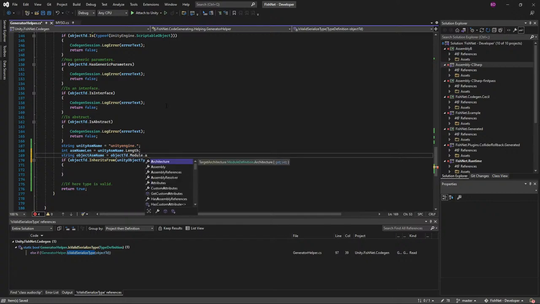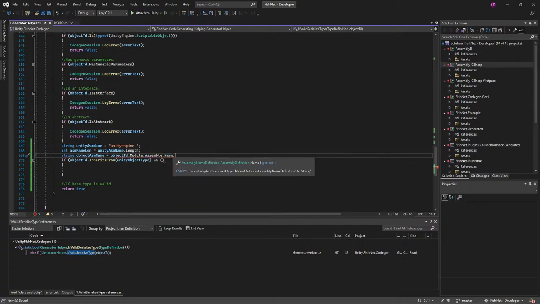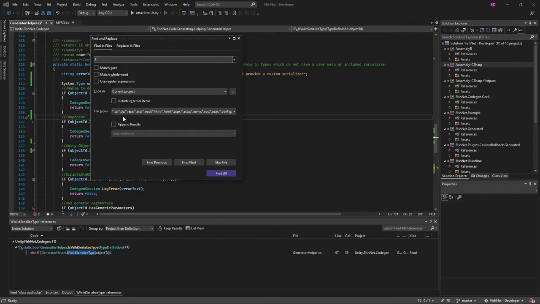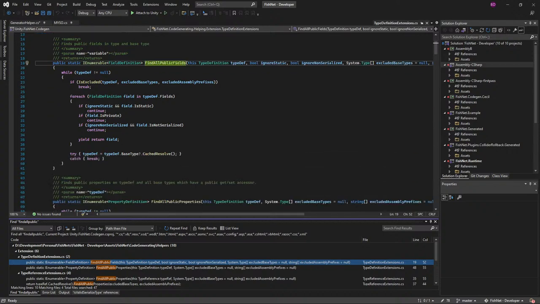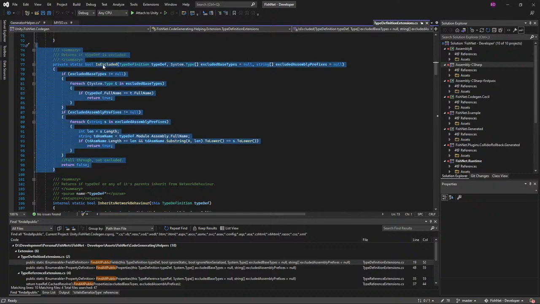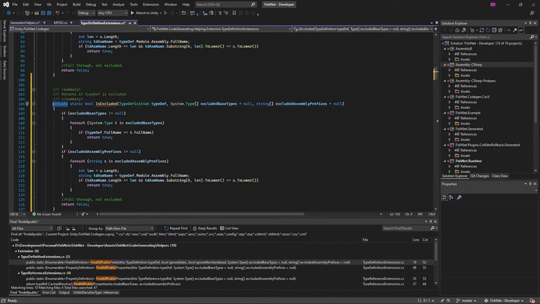What is it under? I think it's under module.assembly.name. There we go. Nope, didn't like that. There we go. It's name dot name under the assembly definition. I don't know why, but whatever. So if object assembly name dot length is greater than, actually, I have this code already. Just going to do this because I have this code already. I don't really need the array right now.